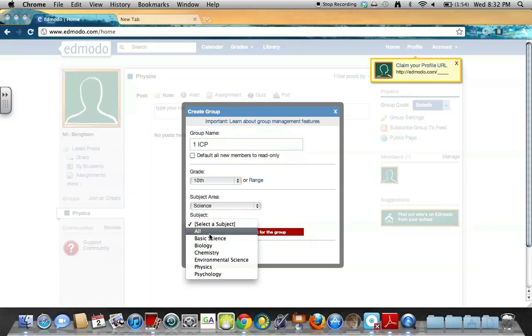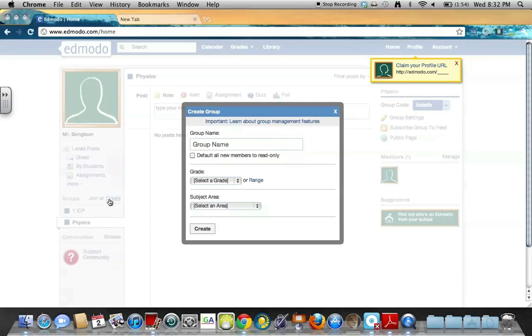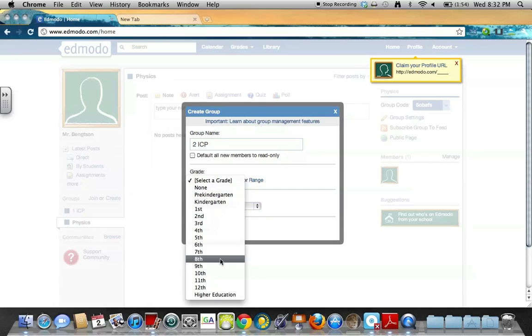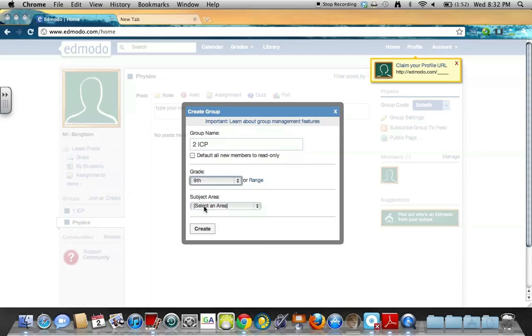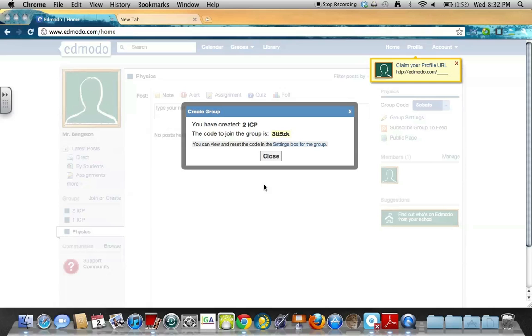You have to enter a subject. Basic science. So that's my first period ICP. Again, this code is what my first period ICP students would enter. And just real quick, I'm going to make a second, second period ICP class. Same deal. Grade 9, science, and it works there again. If I have second period ICP students, this is the code they would have to enter, 3TT5ZK.